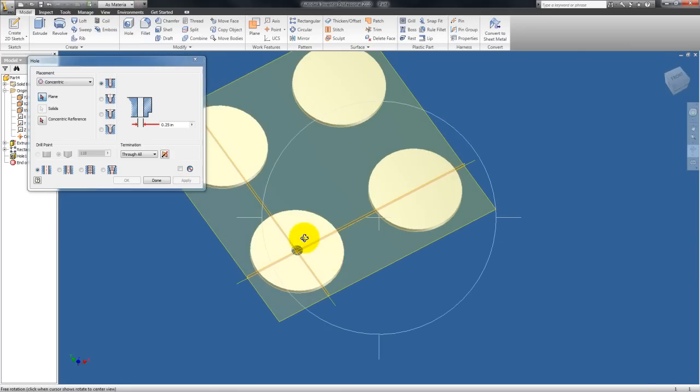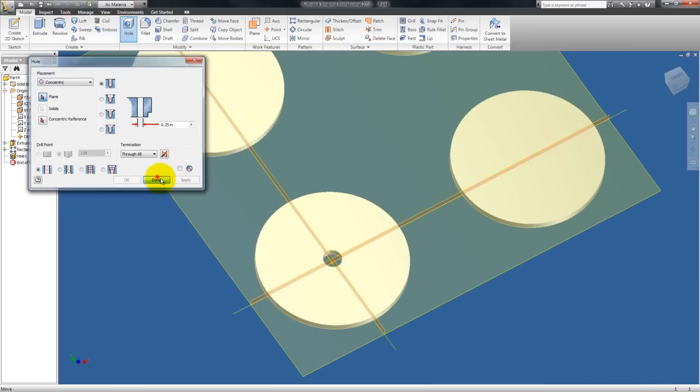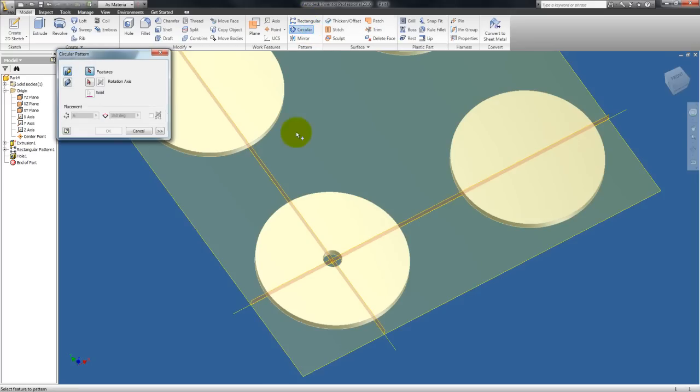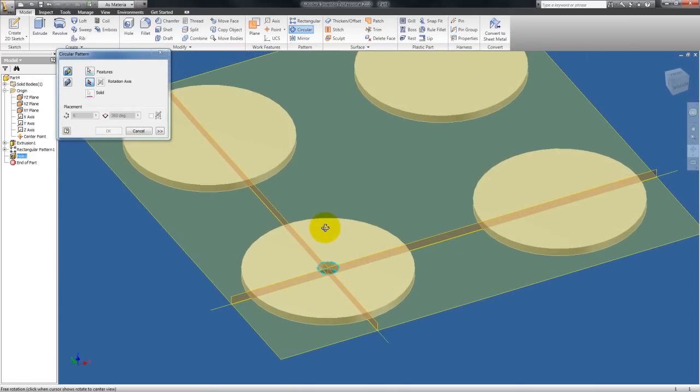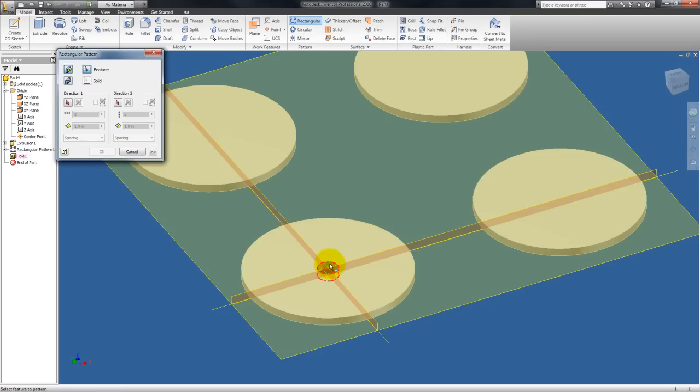If we want to array that, let's do a circular array. So features, we pick the hole, and then axis of rotation. Well, we don't have another axis. Let's do a rectangular array because we didn't make another axis yet. So we'll do a rectangular array of that hole. I'll do a circular array next video. So rectangular array, direction 1, we'll go with this axis. Direction 2 will be this axis as before.